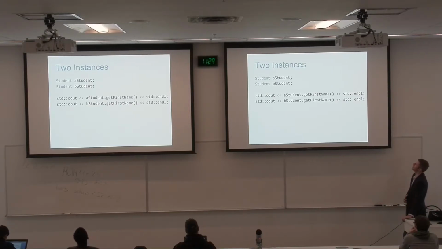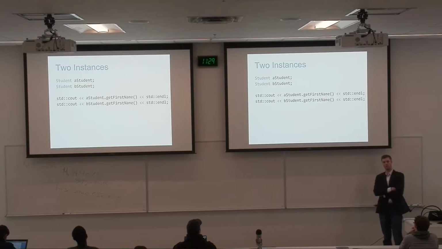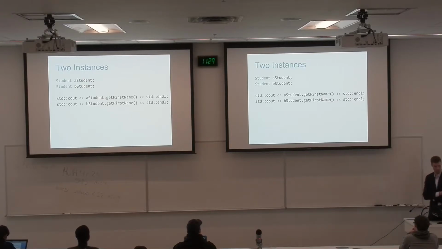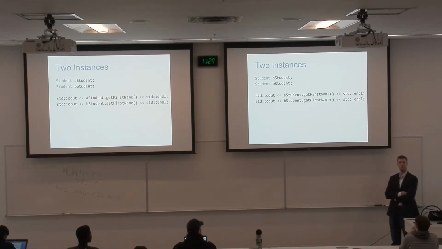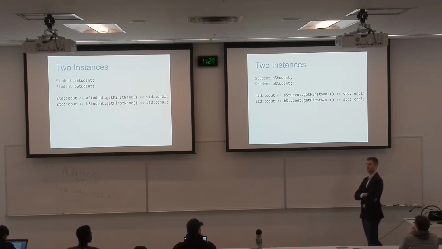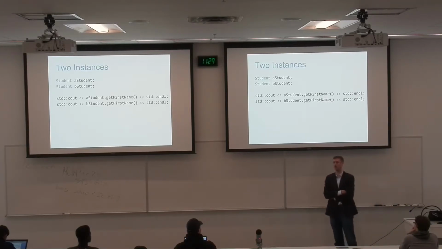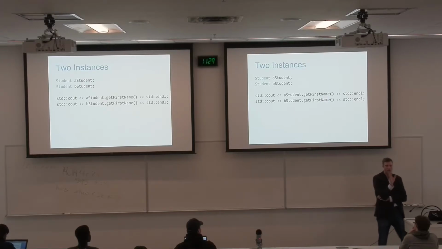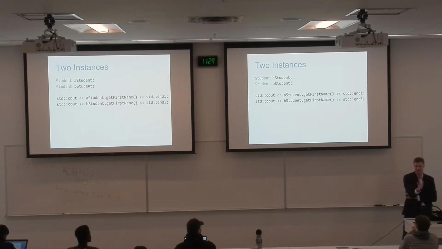If I do something like this, and I hit run, what would you expect to be written out, printed out? That's not a trick question. John and something else, whatever your second instance was. Well, in the constructor, okay, so you brought up one important thing. How many student instances exist right now? Two, right? And their names are A student and B student.